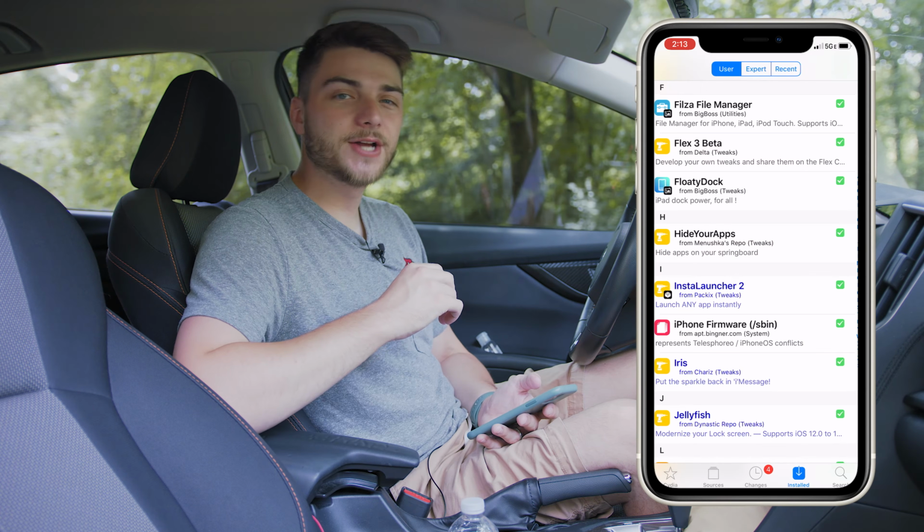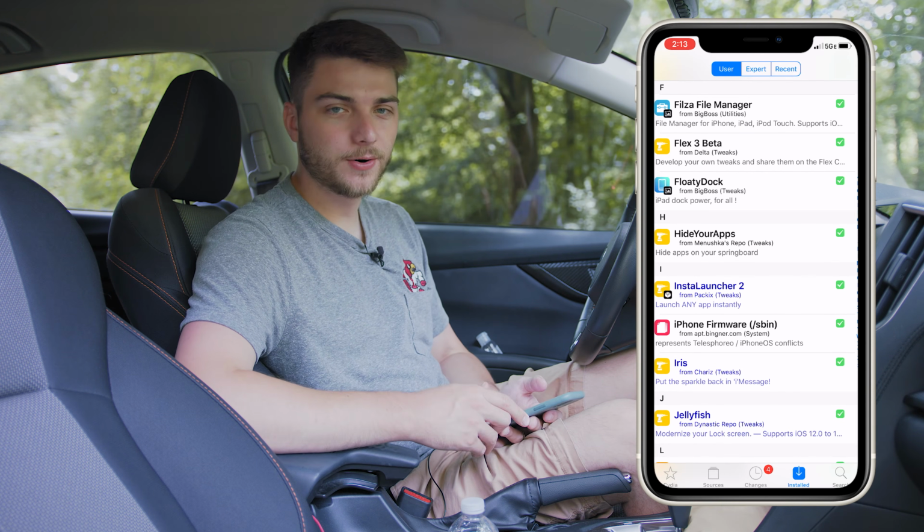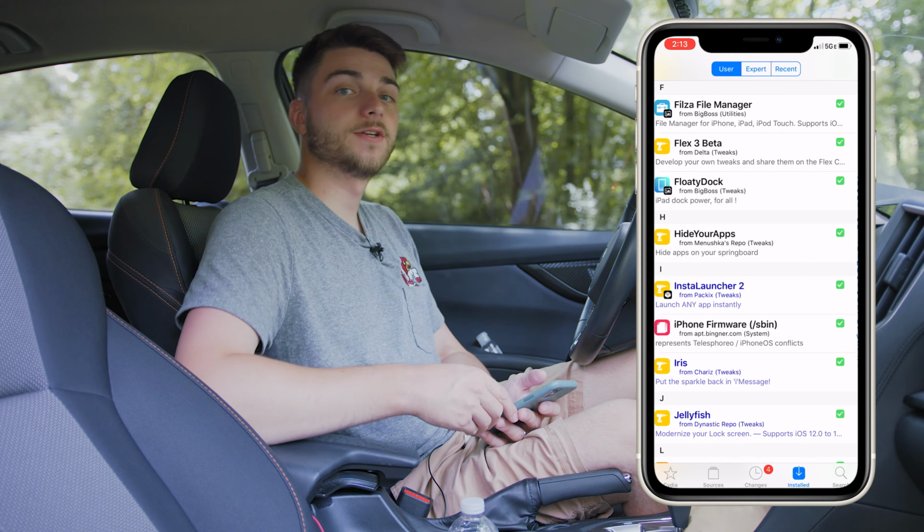You can go in, select as many as you want, respring, and just get rid of those apps altogether without having to delete them. Now, Hide Your Apps is found in the Manushkas repo. I hope I said that right. Again, that's linked in the description and it is free.